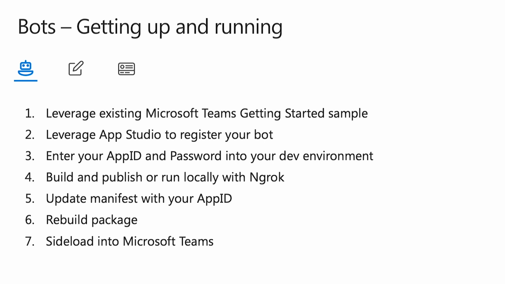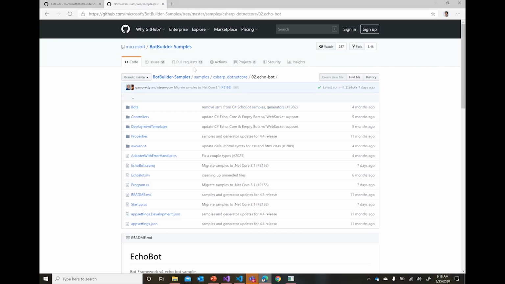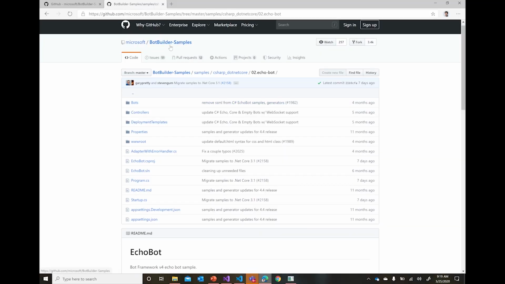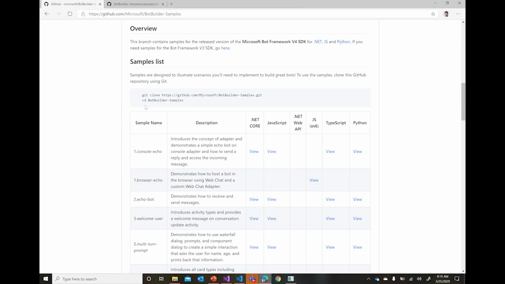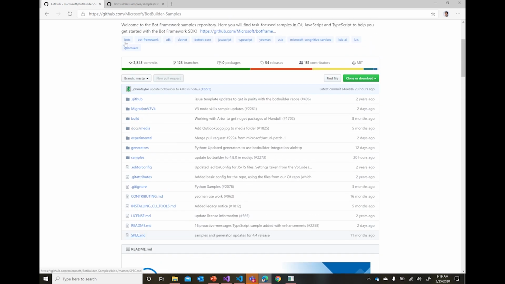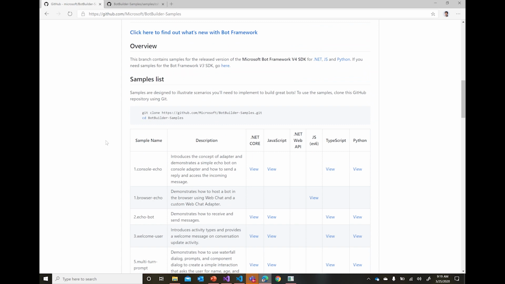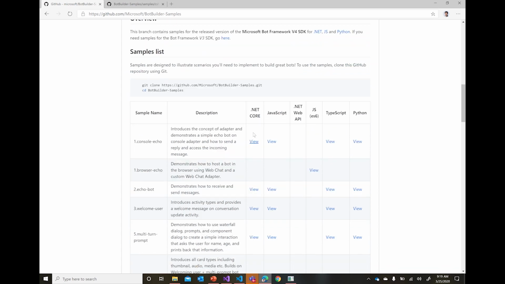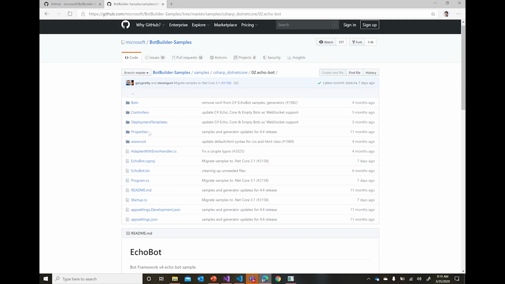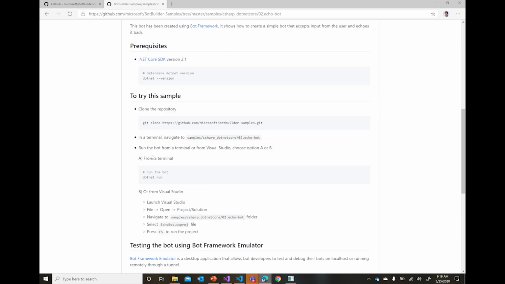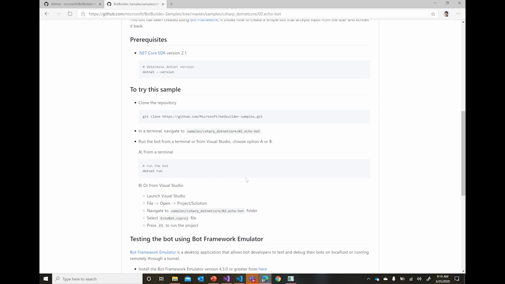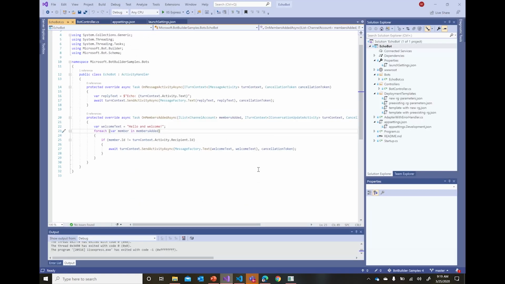So let's get started. The first thing that we'll have to do is head over to the Microsoft Bot Builder GitHub samples. So here's the website, and I will have the link towards the end as well. I'm going to grab the sample for the Echo bot, the .NET Core sample. Here it is, and you've got instructions on how to clone this. So I've already cloned the repository and have it available locally inside Visual Studio.